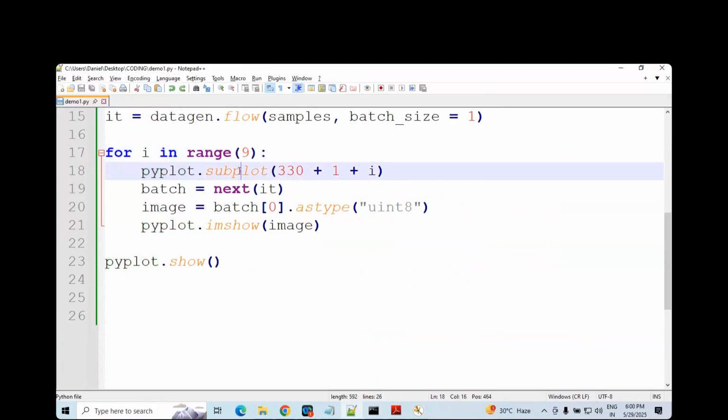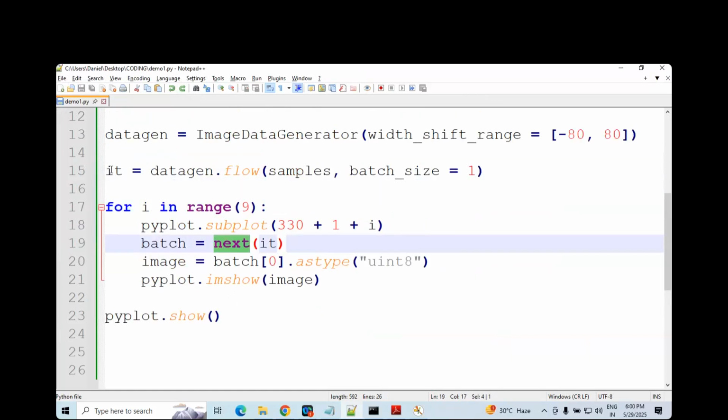Pyplot dot subplot of 330 plus 1 of i plus 1, so it will not override. 330 plus 1 plus i. Every time i means 1 value is being added. If you want, you can give 331 plus 1 also. Still fine.